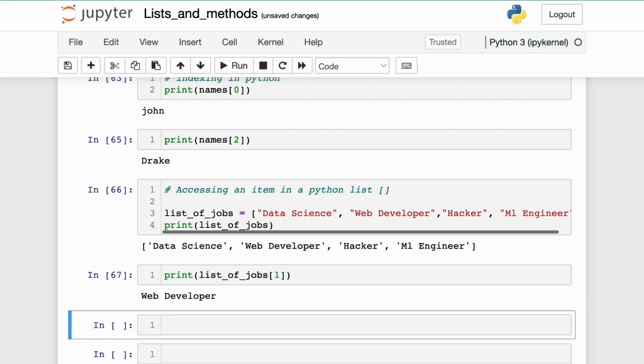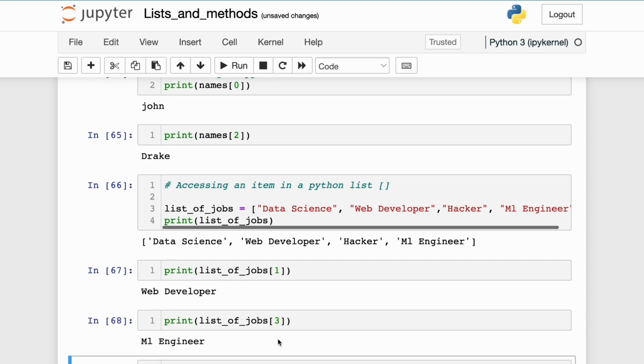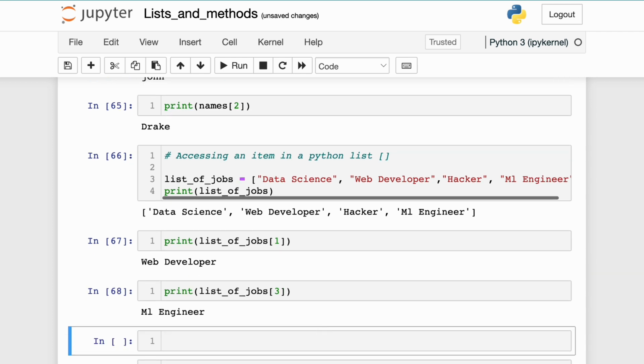And when I run this code, I'm going to see that index position 1 holds a value, or an item, called the web developer. So this is what Python has successfully printed over here. Now let's also access another item in the list. So let me call the list of jobs. I also use the square brackets, and I also pass in the third item in the list, which is the ML engineer. So this is how to access an item in a list.